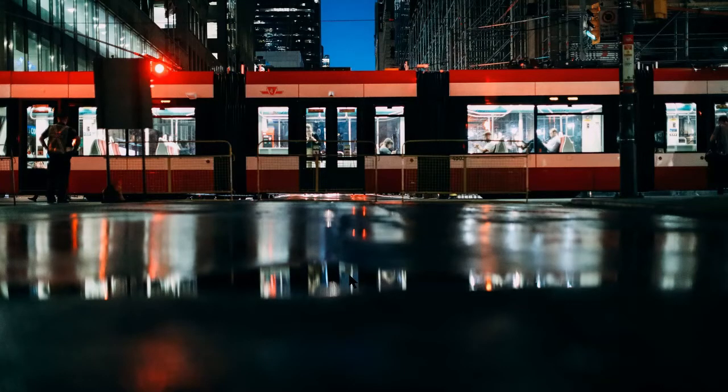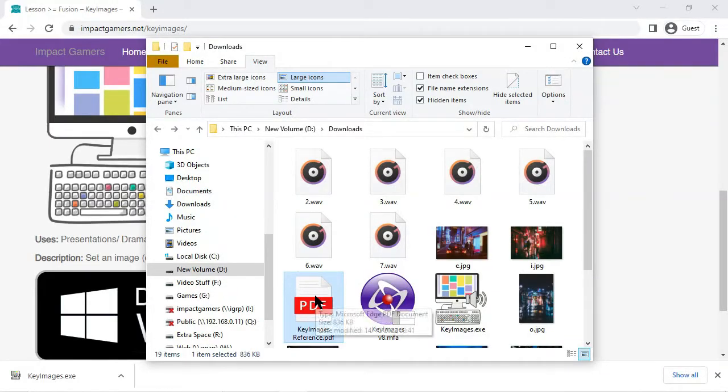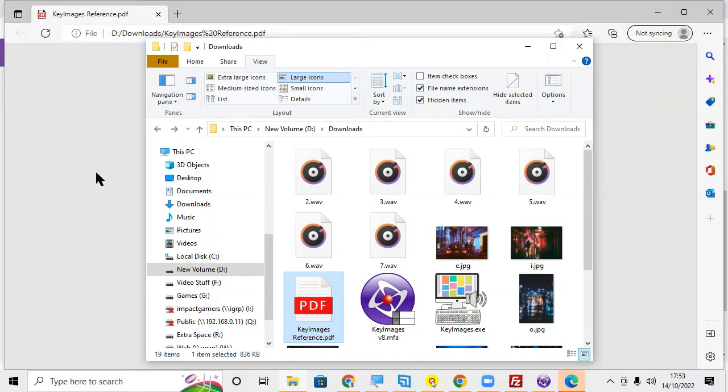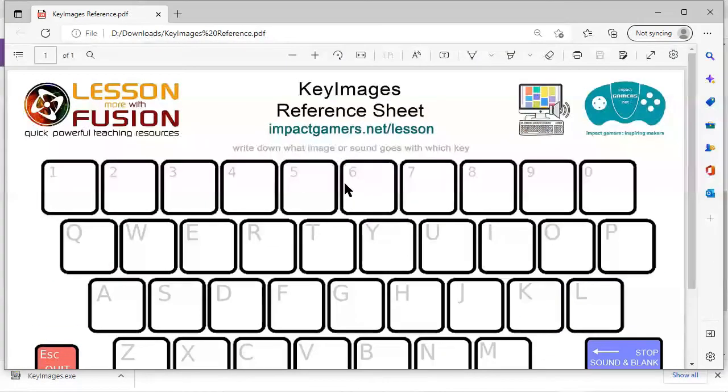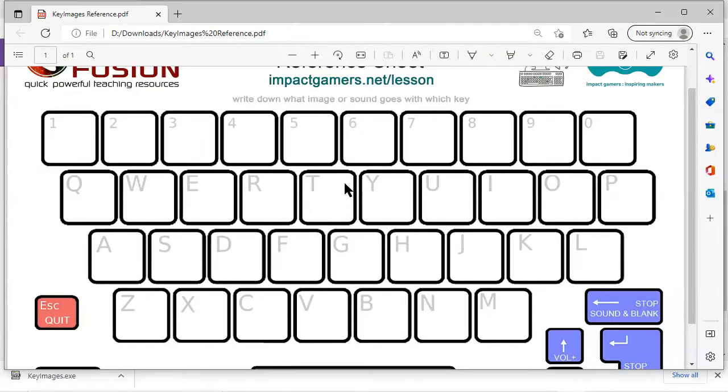If I want to blank the screen, I press space. To stop the sound, I press enter. And if I want to do both, I press backspace, and escape to quit. To help you out, we've also created a reference PDF that you can print out, and you can write down the sounds and the images that are linked to the buttons.